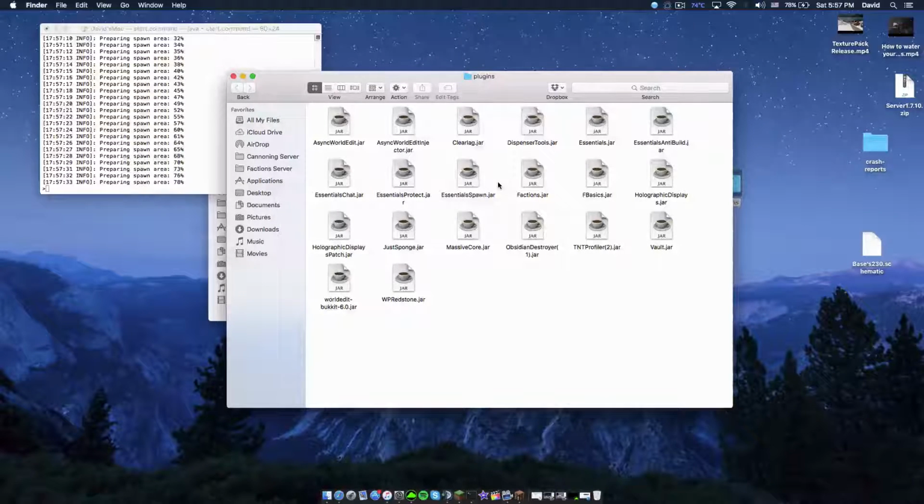Holographic displays, that's pretty cool, and holographic display patch. Holographic displays is the display itself, the actual thing. Holographic display patch down here just makes it run smoother, and it makes it so when you're on a 1.8 client, it doesn't glitch out, so you can actually see the display. Then sponge, that's sponge because on Spigot servers, they don't work.